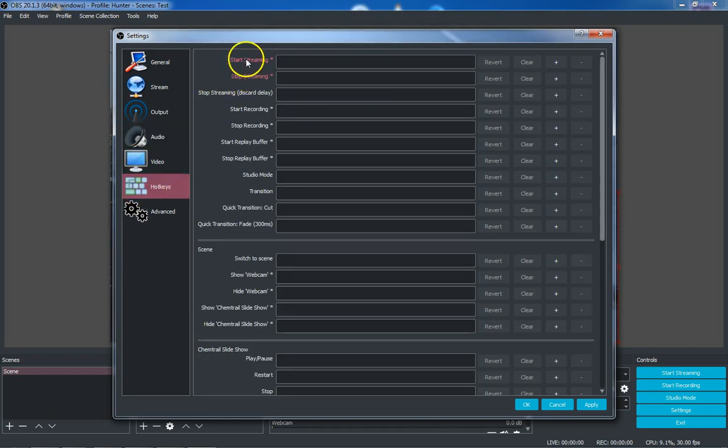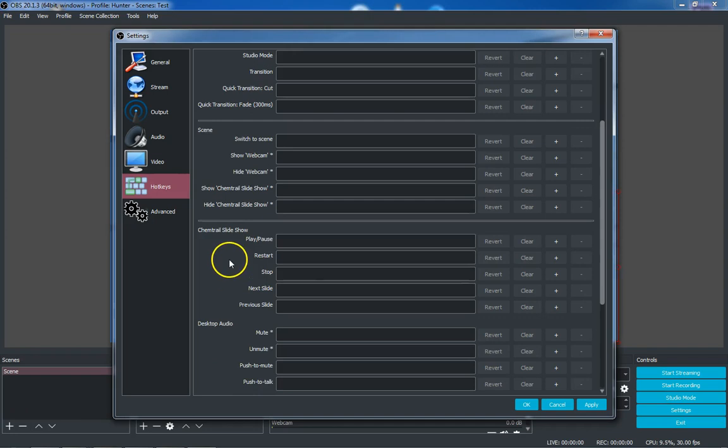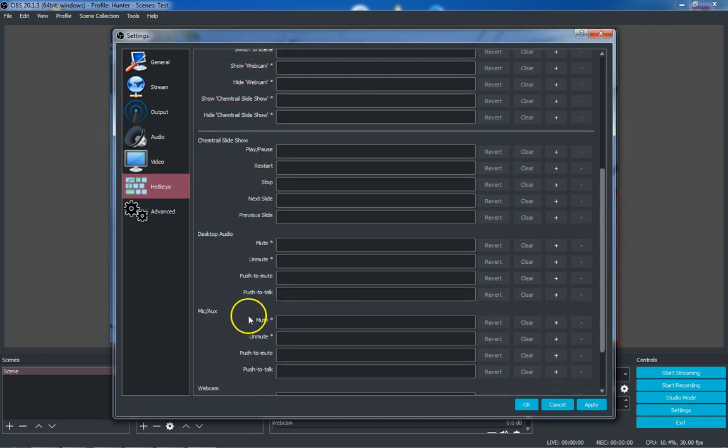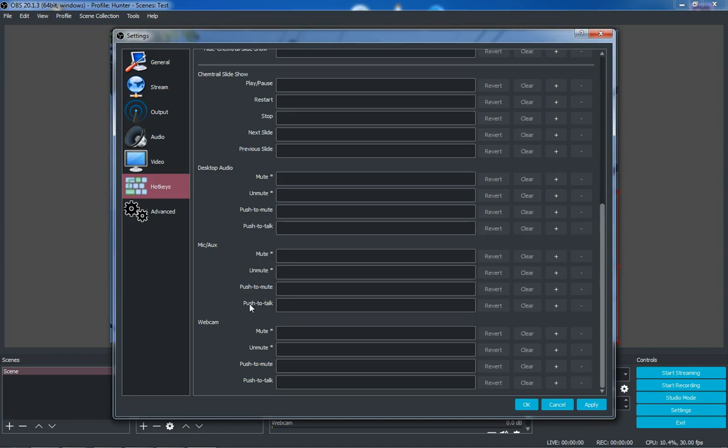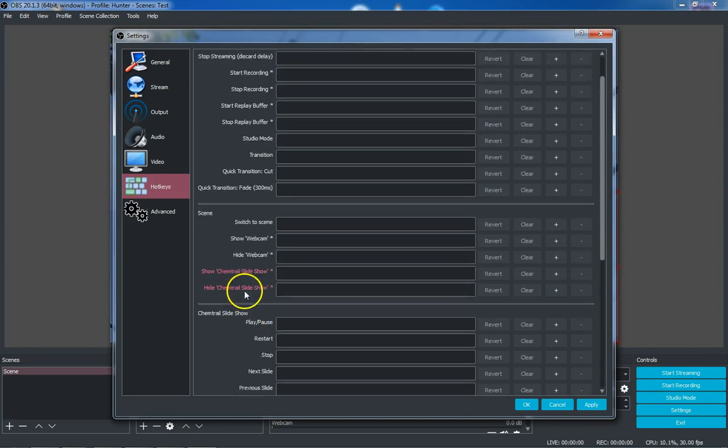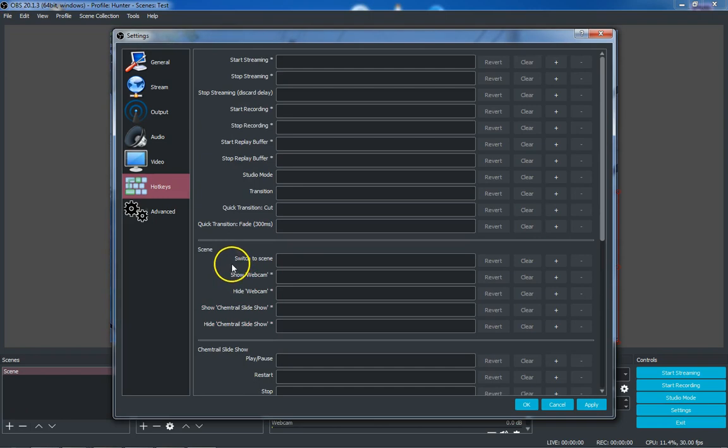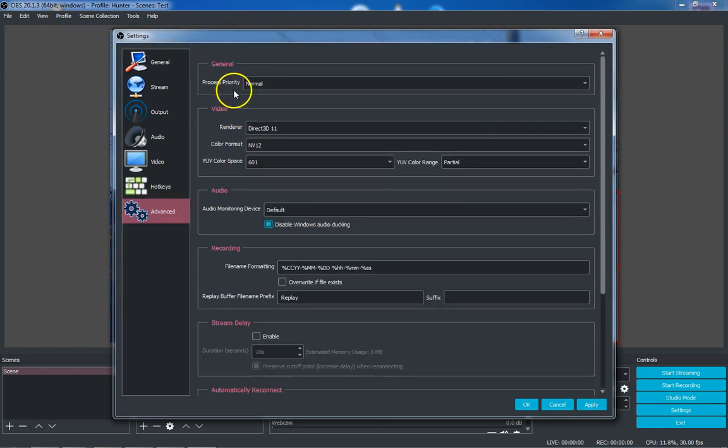Hotkeys, you can go through this on your own. Start streaming, stop streaming with a discard delay. Start recording, stop recording. Well, you can set what hotkeys you want to use on your keyboard. You've got your different slideshow, the scene, which is to switch your scenes, and we'll get into all that. Show the webcam, hide the webcam. You've got all the different options. You can set all your hotkeys for all of this different stuff that has to do with your scenes, your sources, your audio.